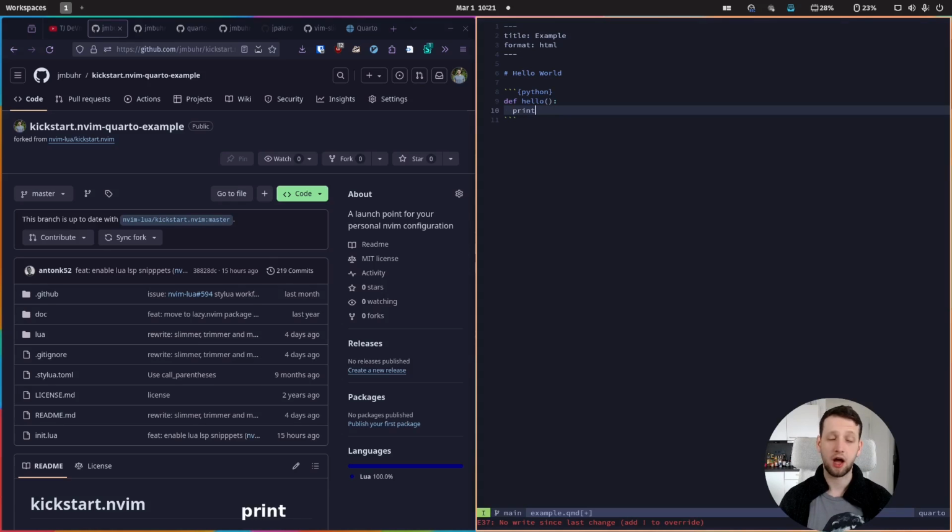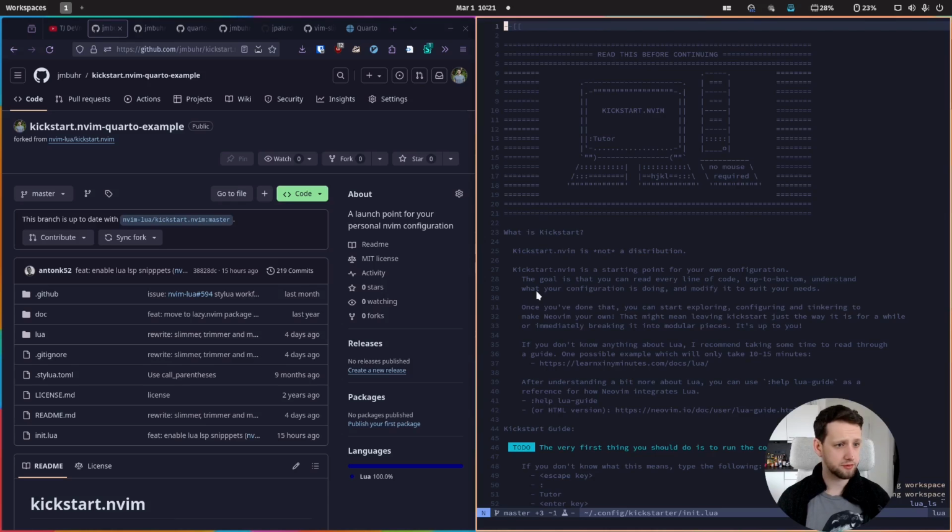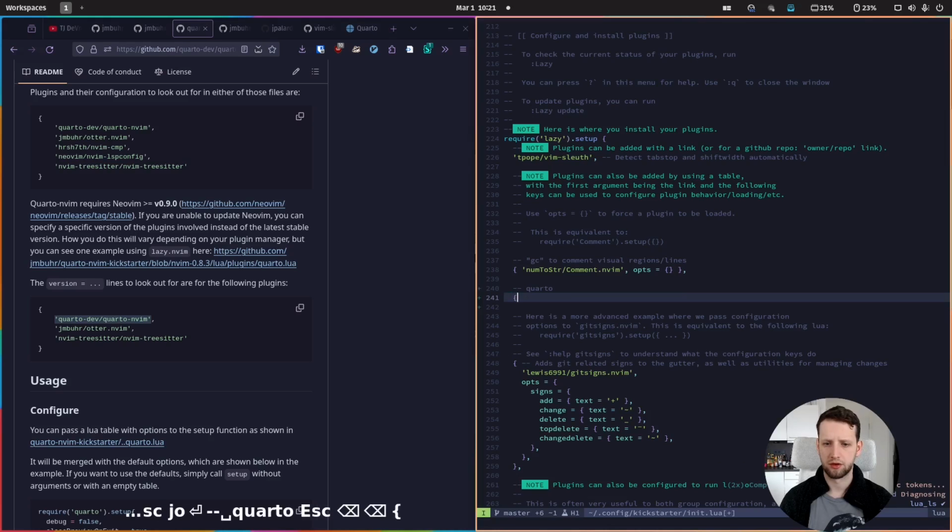And let's go here. We wanted to add autocompletion. Right. So let's get into all the Quarto stuff. So this is the first plugin we want to add. So we need a new section here.